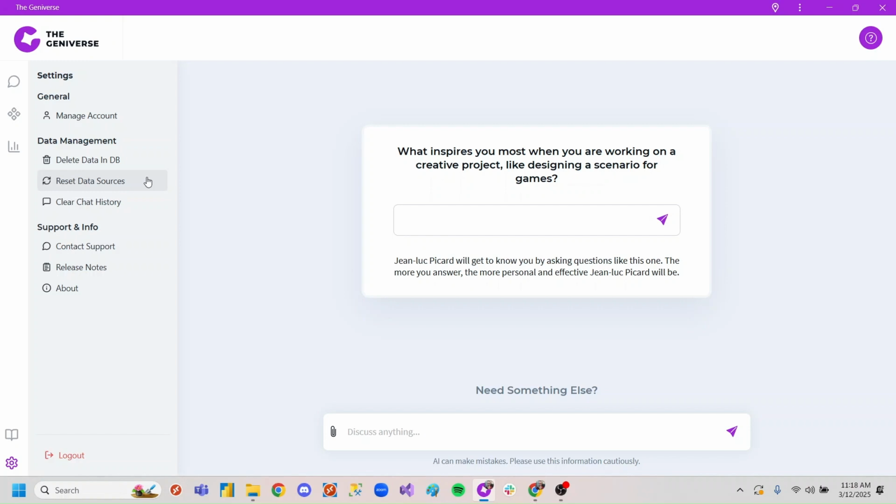So again, these won't be recoverable, so if you do reset your data sources, you'll have to re-upload those files or reconnect your Google and everything else manually, or at least through the Knowledge Center. So be careful with that.